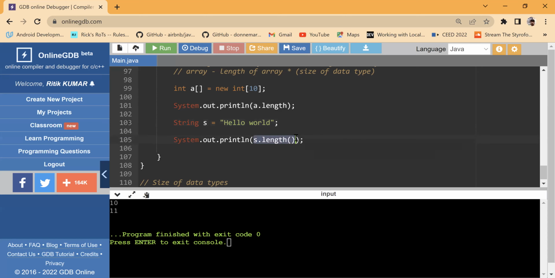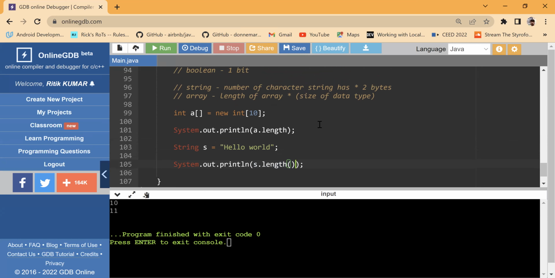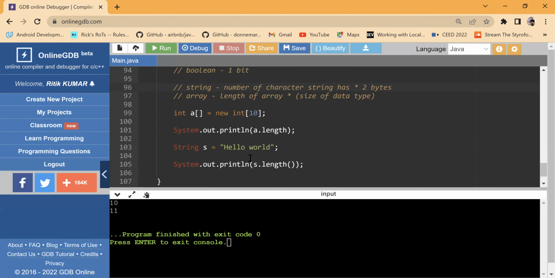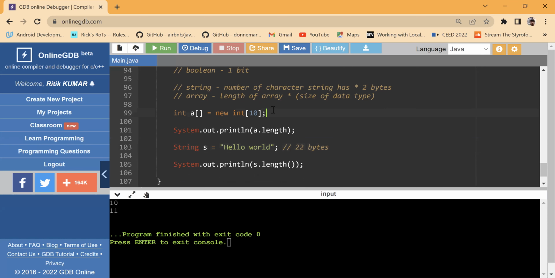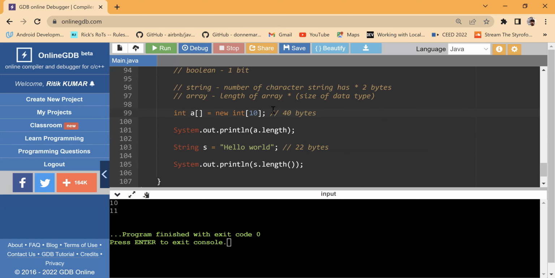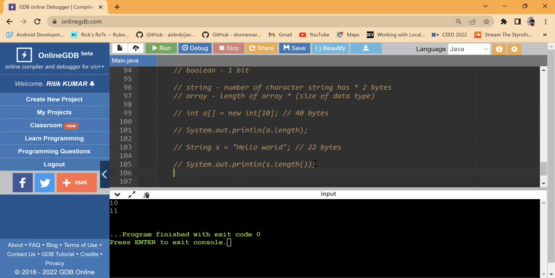So what is the size of this string? This is the length of the string into the size of this data type. The character data type is 2 bytes. So 2 into 11 is 22 bytes. This string is 22 bytes. What is the size of this array? This array is 40 bytes. Each integer is 4 bytes, and we have 10 integers, 40 bytes. Okay. Clear? Crystal clear?